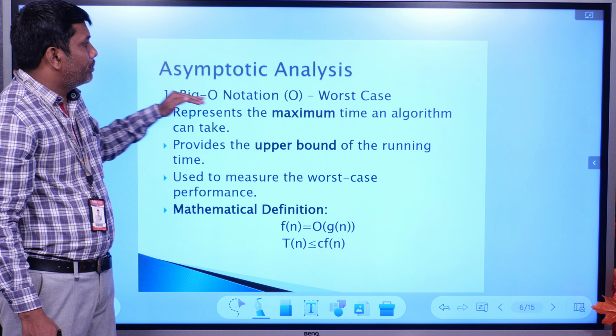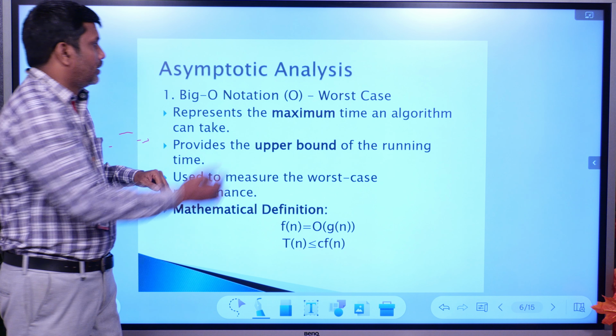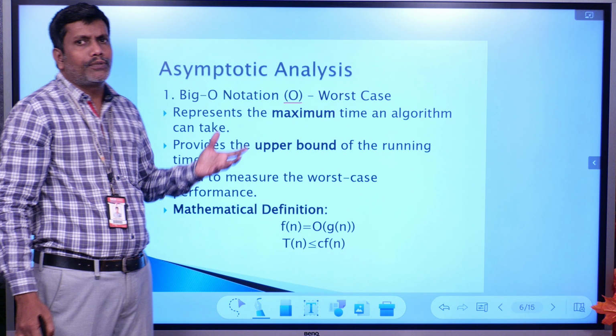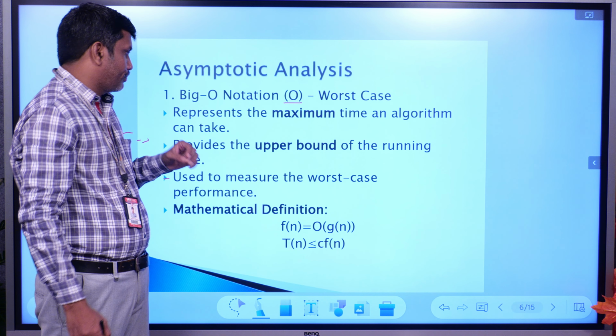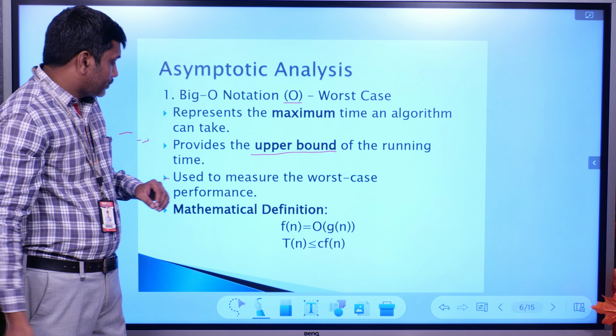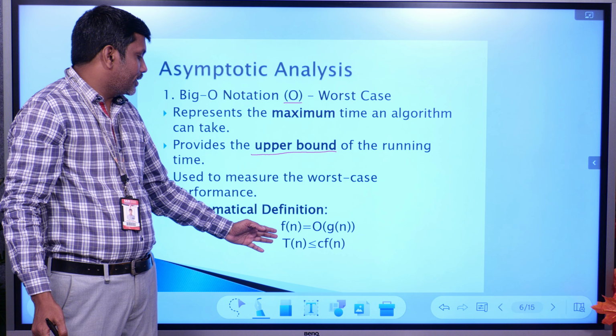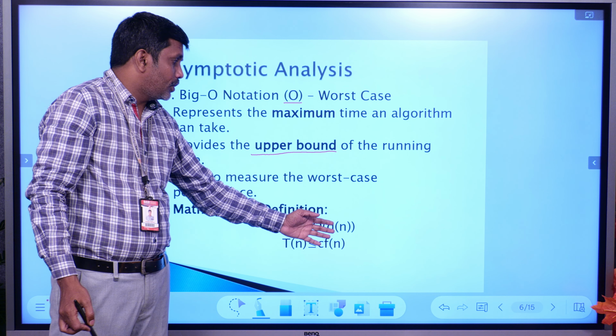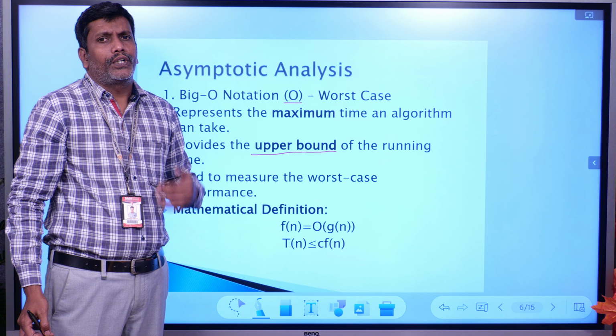The first one is the big O notation. We have to represent the worst case by using this. Worst case means the maximum time required to execute an algorithm. That means it is the upper bound of an algorithm. See here, if you take a function f of n is equal to O of g of n, what is this O of g of n? g of n means it is the maximum time required to execute an algorithm.